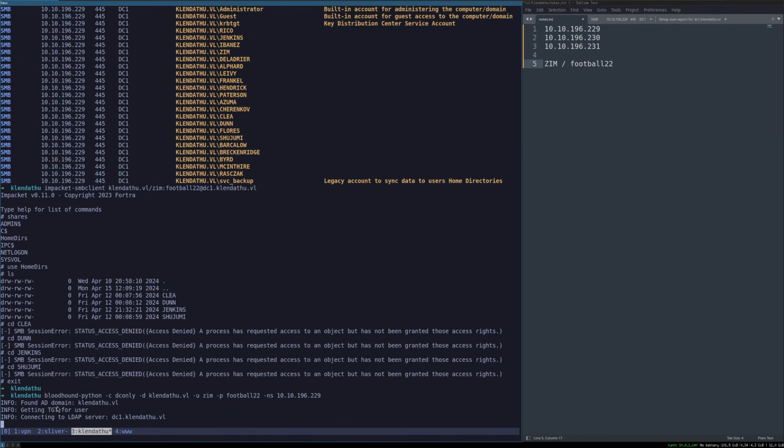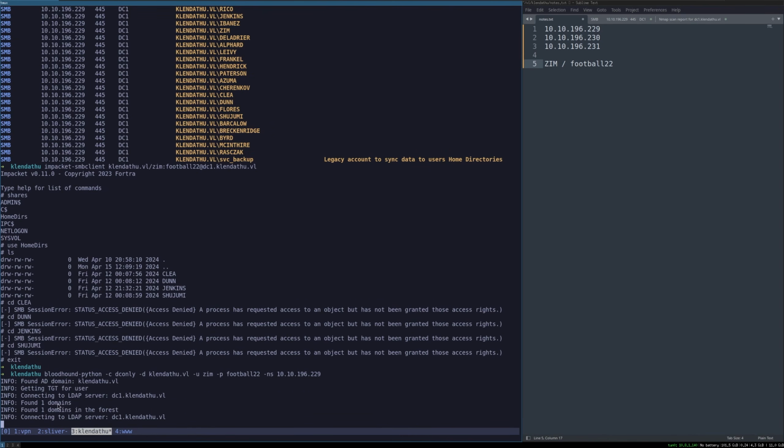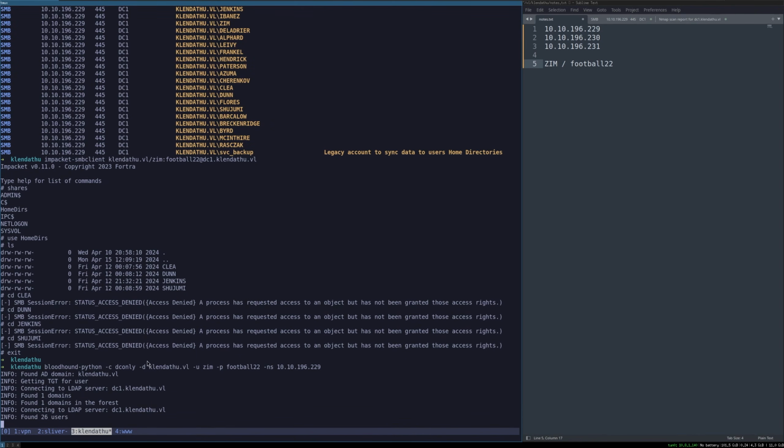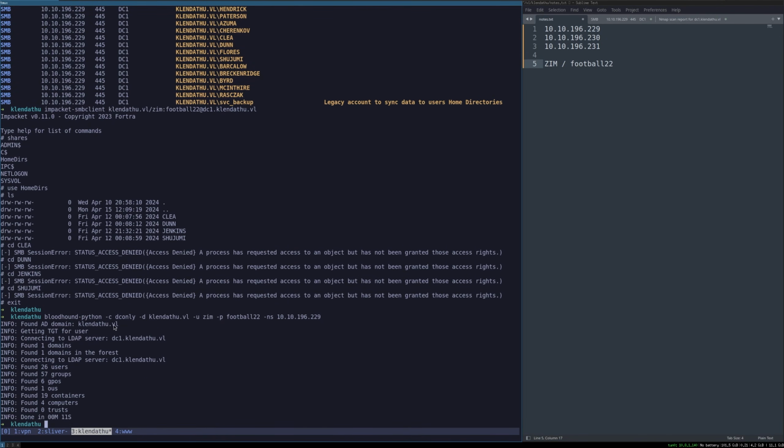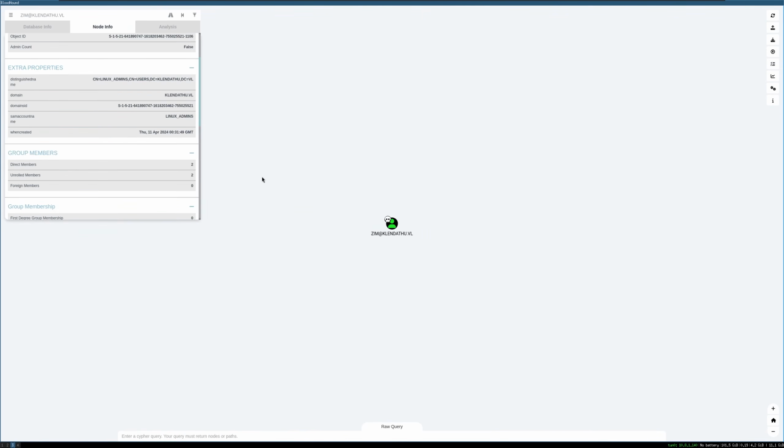All right, so we're successfully authenticated. We've got our TGT. We're pulling the info from the domain, and this is going to give us a bunch of JSON files. I've already imported the data previously in BloodHound, so let's look at that. So that's our user Zim.